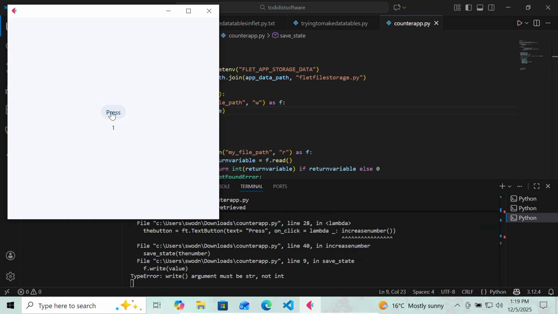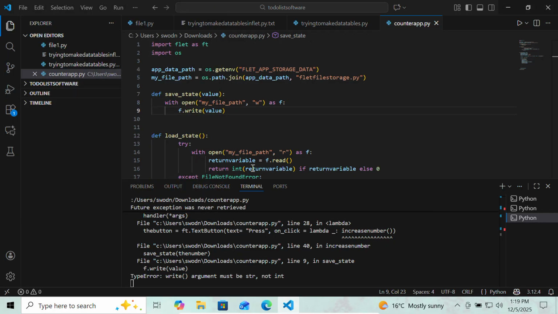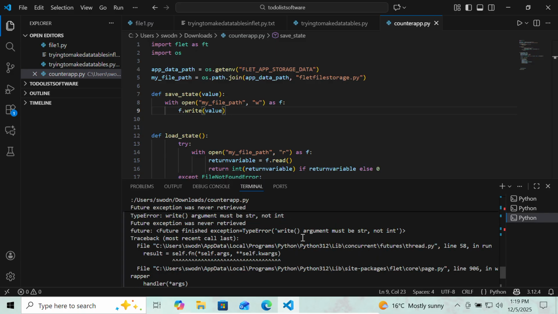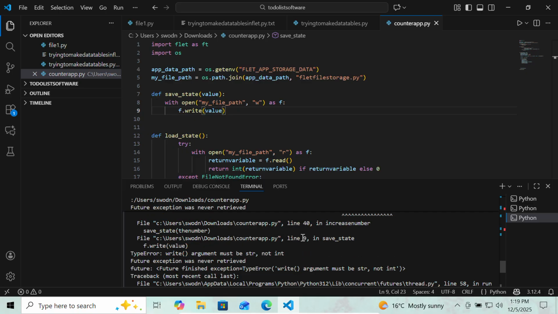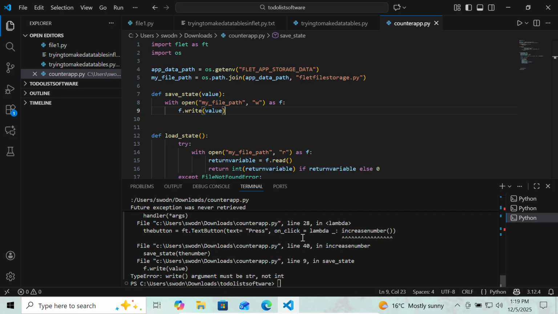1. Hold on, I have an error. It's not incrementing, so where could the error be? Type error: right argument must be string, not integer.